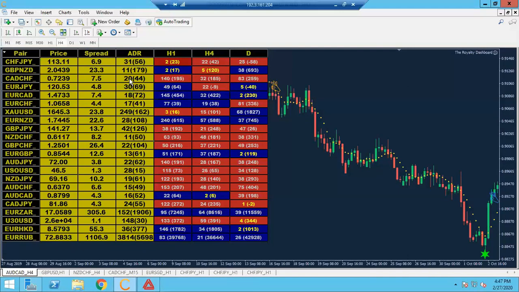Of course, it could exceed that, but it calculates the amount of pips that it moves in a certain amount of days, right? The number outside of it is how many pips it already moved the current day. So, for example, we're looking at CHF JPY right here.